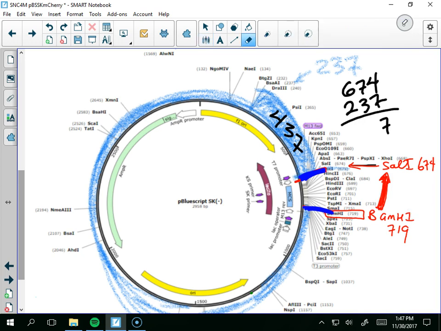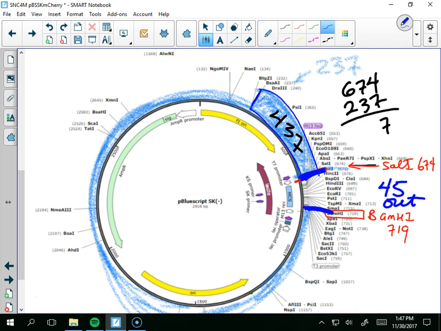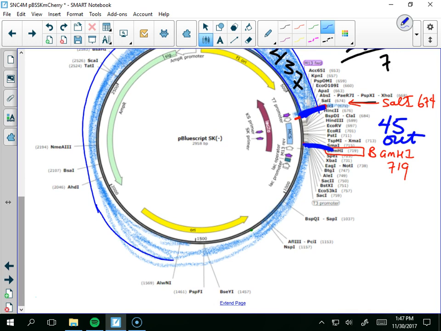So 719 minus 674 is 45. So 45 out, and we're going to pop in that other piece. All right. So that's one chunk there from BSA A1 to Sal 1, which is 437. Now we've got a whole other chunk going all the way back around. And don't worry, I'll color it all in.